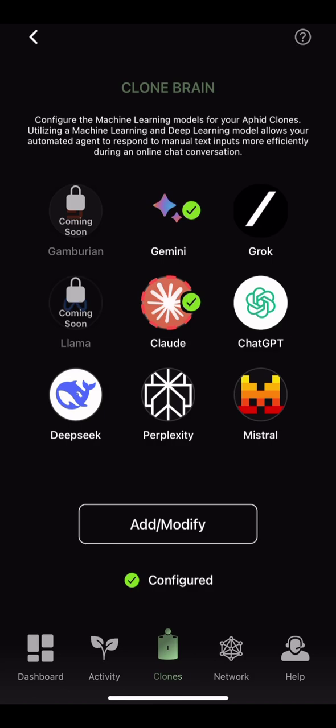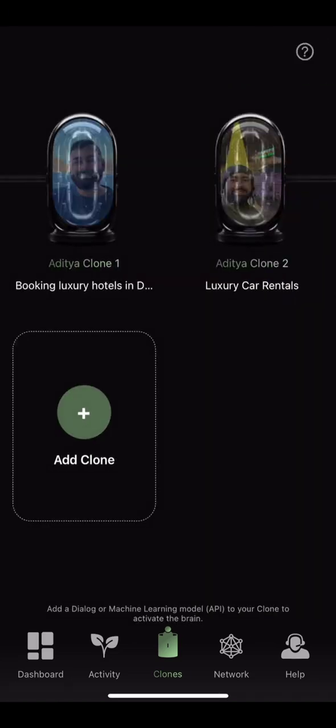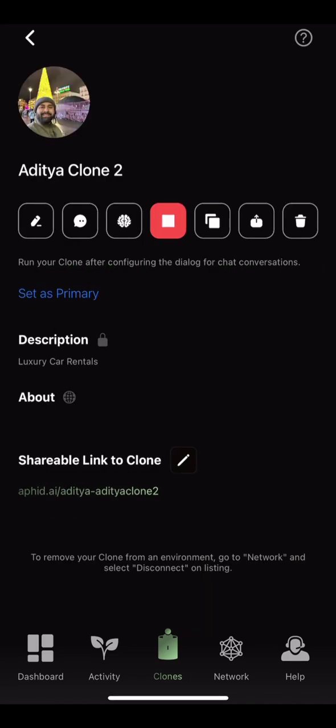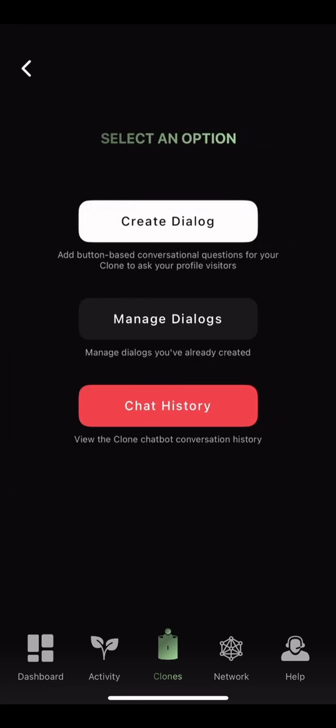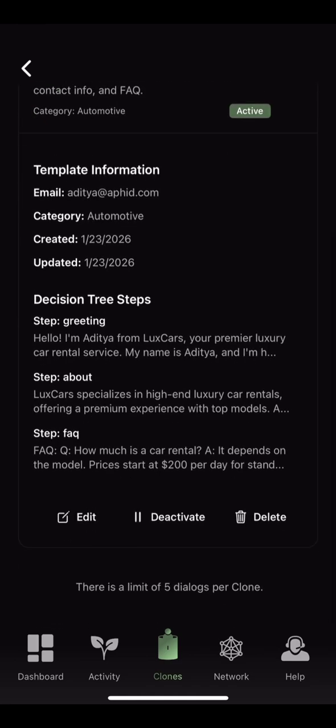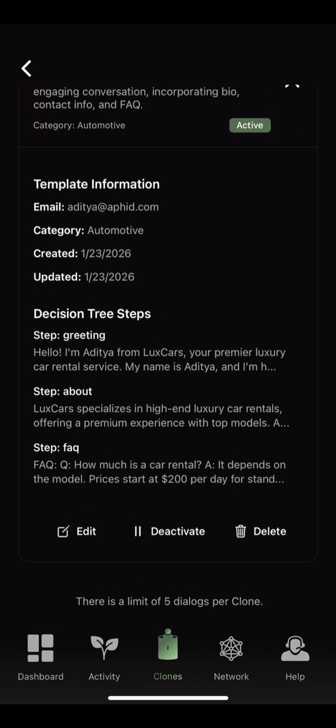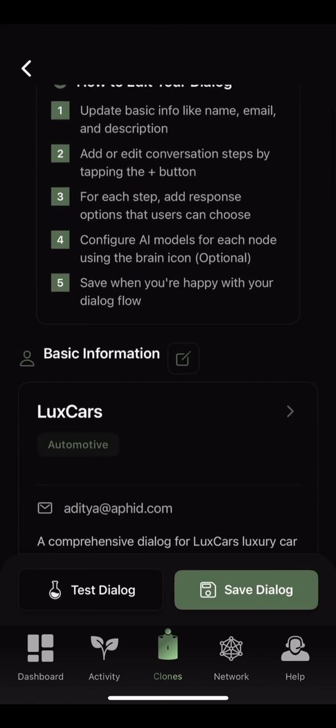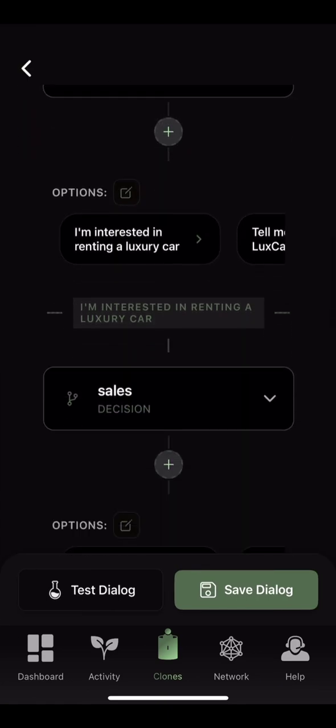Let's now change a node in our clone's dialog tree from Gemini to Claude. On the clones page, click on the clone you wish to edit. Now click on the second icon, which is the chat dialog icon. Select Manage Dialogues. This will allow you to configure a previously made dialog. Click on the dialog you'd like to edit and scroll to the bottom where an edit icon can be found on the left bottom corner. Click it. We are now in the clone's dialog tree.